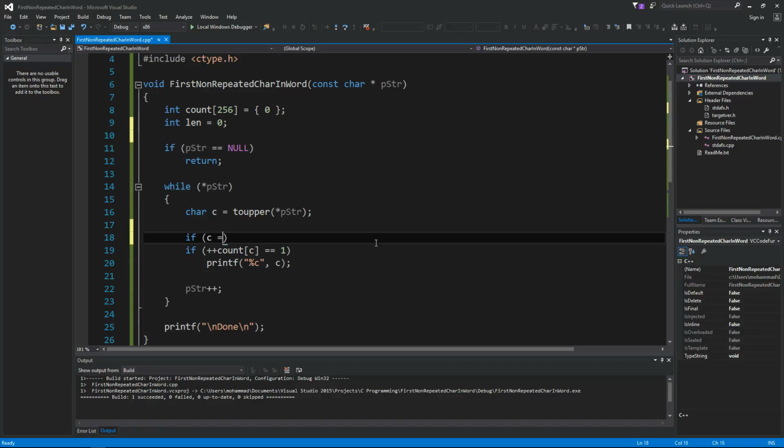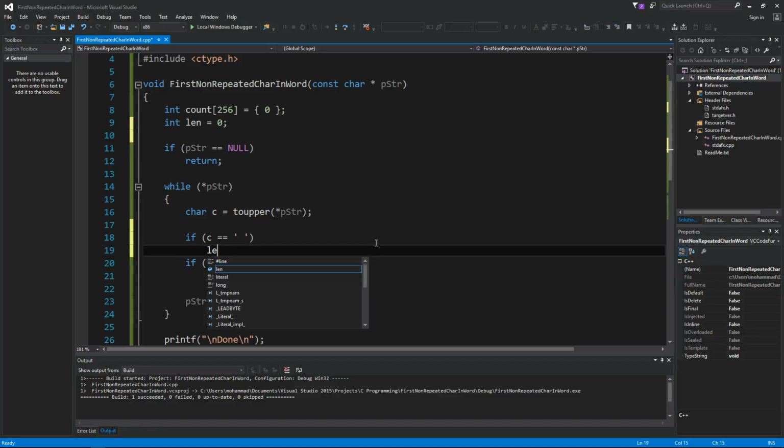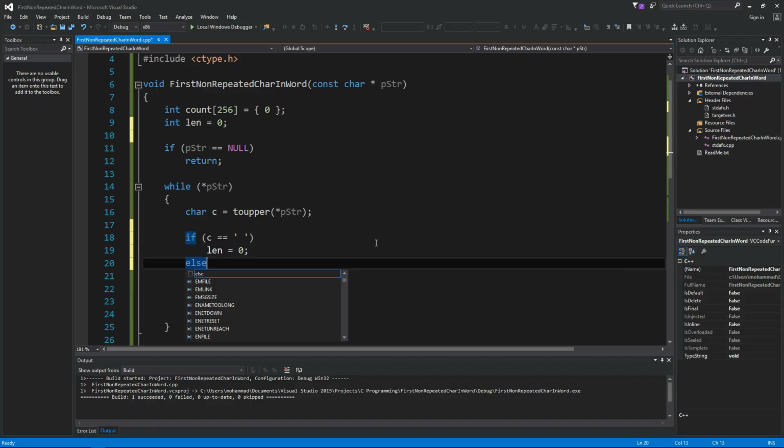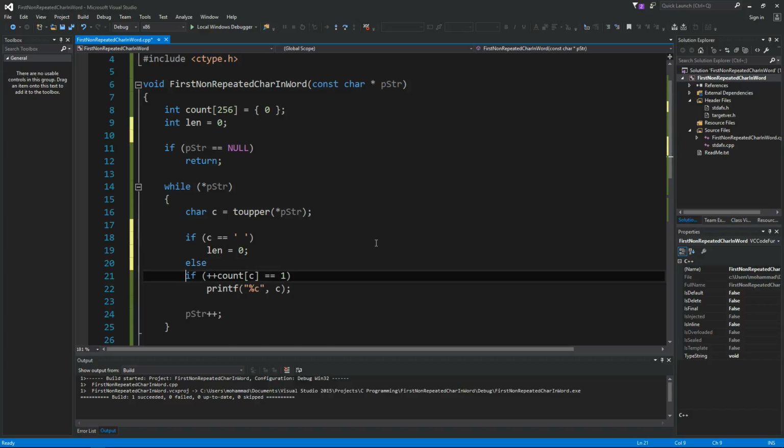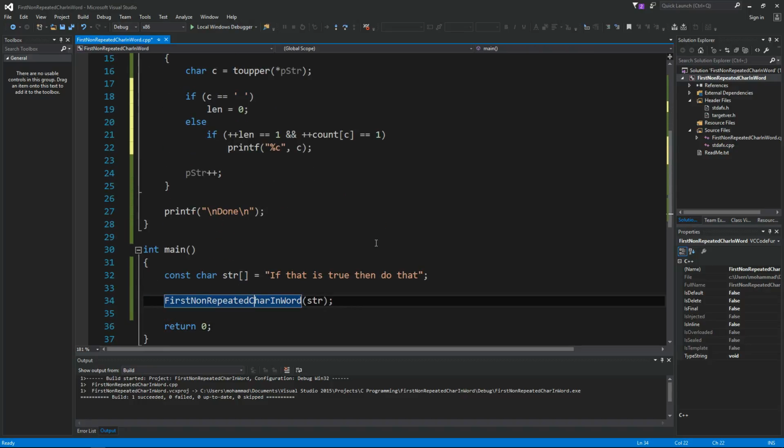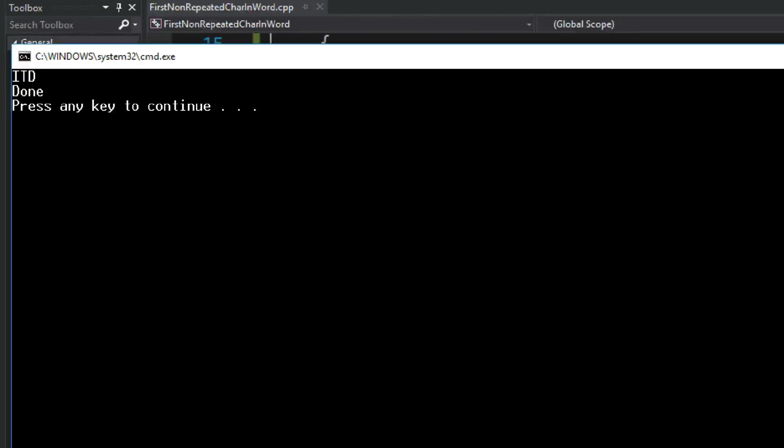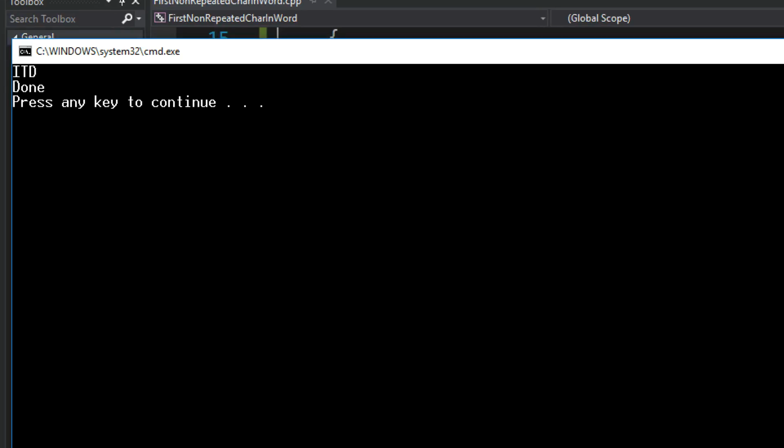So if c is actually a space like this, I'm going to reset the length to 0. Else, I'm going to simply say, let's see how many characters we have, we're going to say ++len, right? If ++len is 1, and this is the first time we see this character, so what does this mean? This means if this is the first character of a word, and this character has never been seen before, this is the first time, only then print it out. Alright, so let's give this a try. Control F5. So as you can see now, it's only printing out ITD.